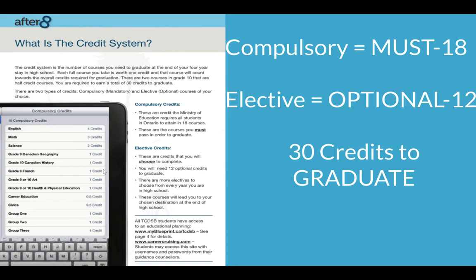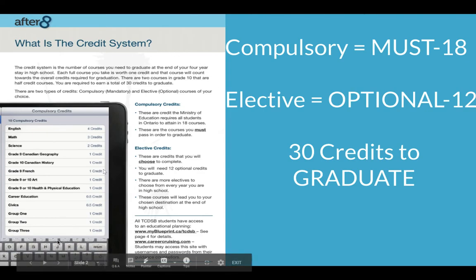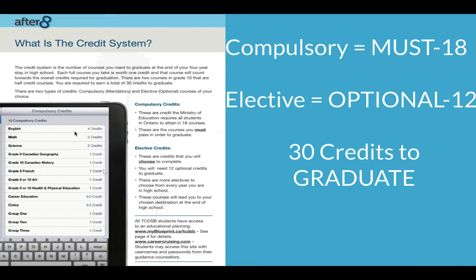That means that the Ministry of Education tells you that you need these specific courses, and they are here on the little iPad to graduate. You have to have these at least, and then you get 12 courses that you get to choose from. So by the end of grade 12, you're going to have 4 English, 3 maths, at least 2 sciences. You could have more sciences if it's something that you want to get into in the future. But you have to have a minimum of these 18.